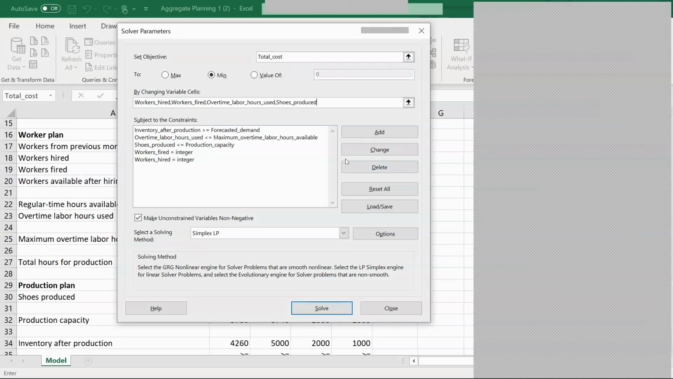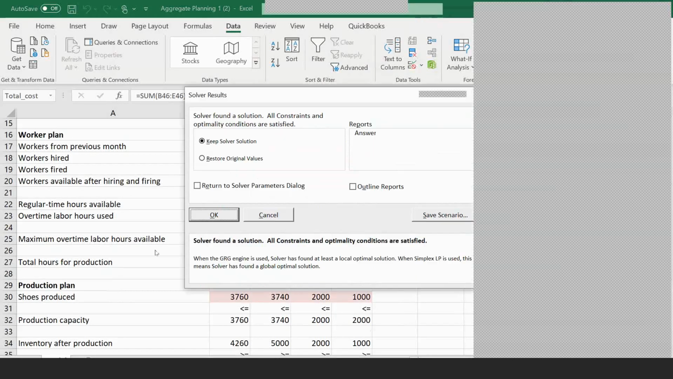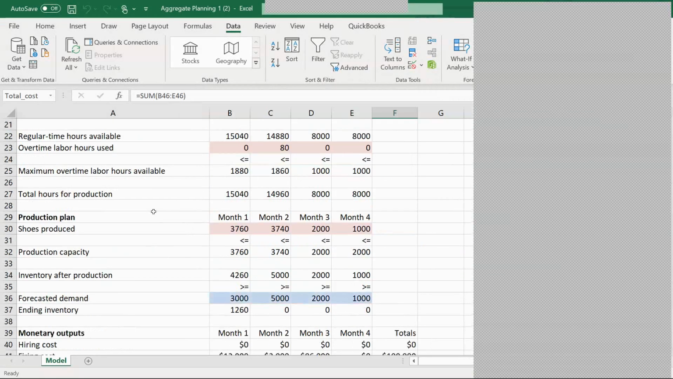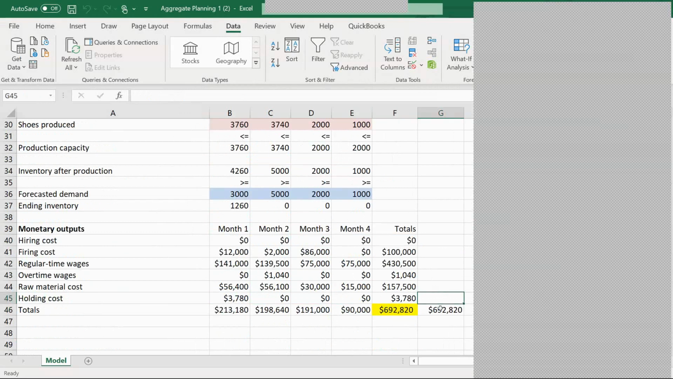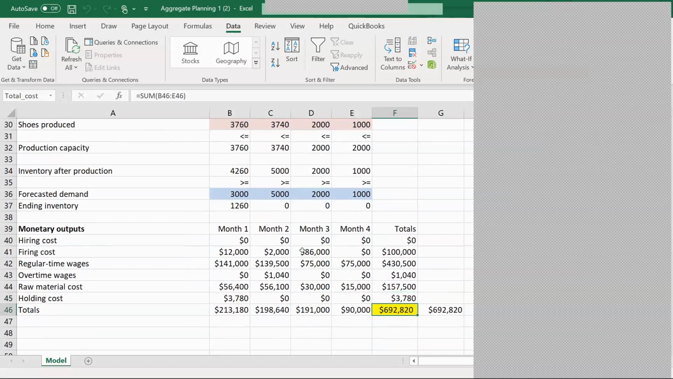And then, I'll hit solve again. Let's see. Okay, so hopefully some of us got this answer. It seems like we've got some creative answers.